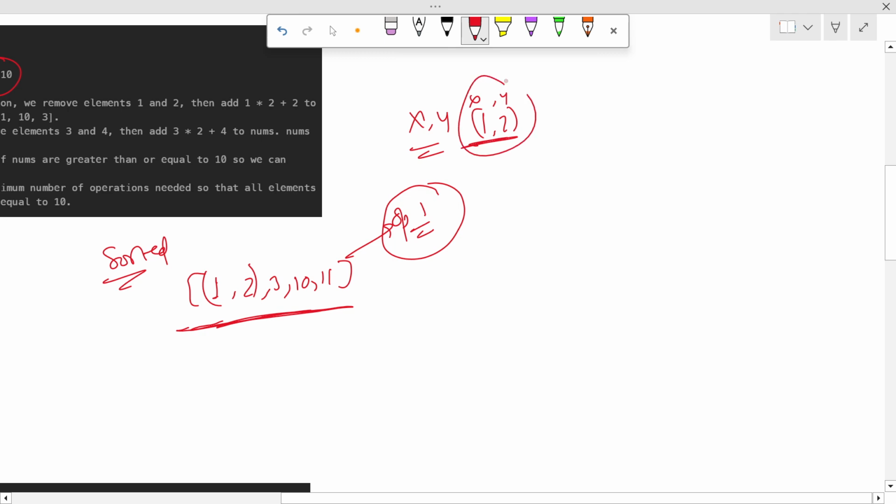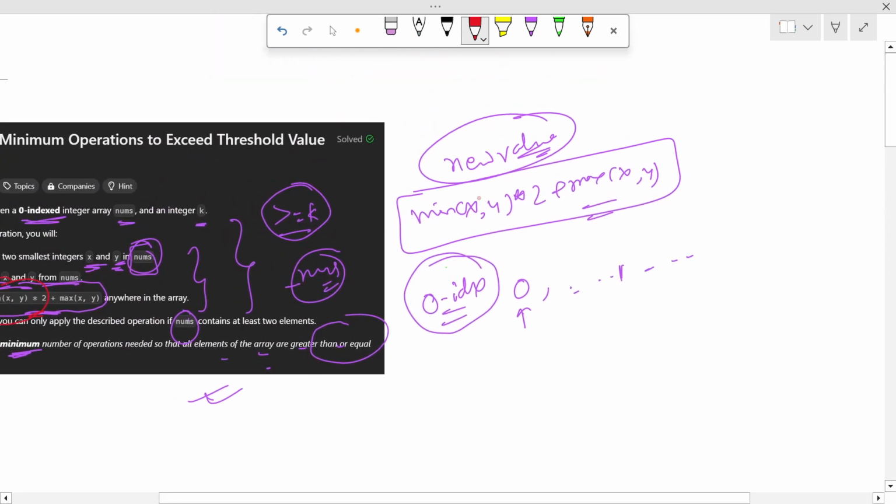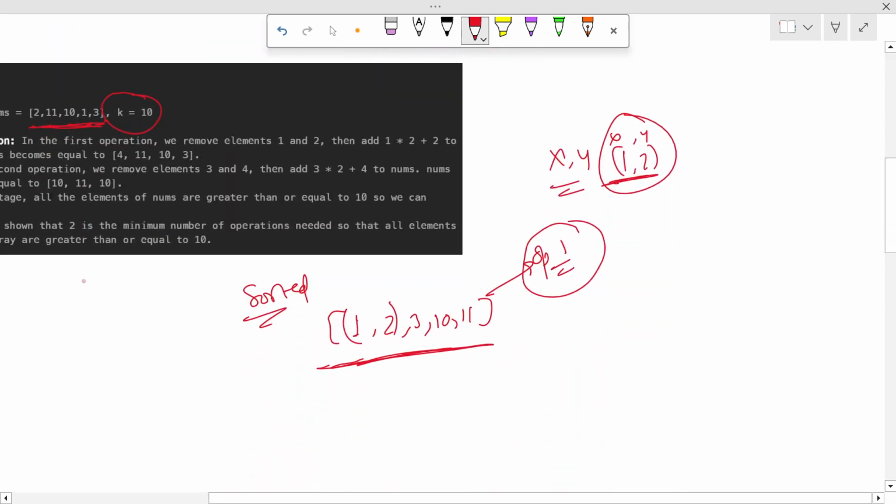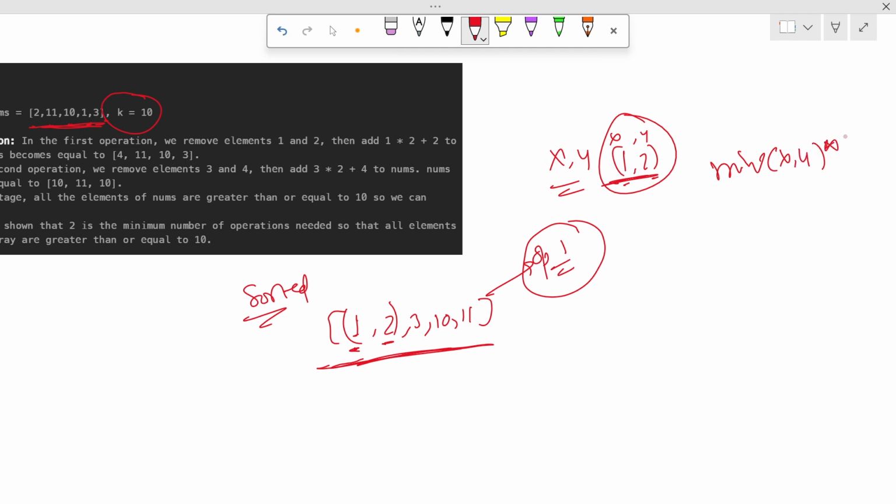Basically, we have to get the minimum element here, and also we have to find the maximum element. So first we have to discard x and y. After discarding x and y, we have to perform minimum of x comma y into 2, plus max of x comma y.